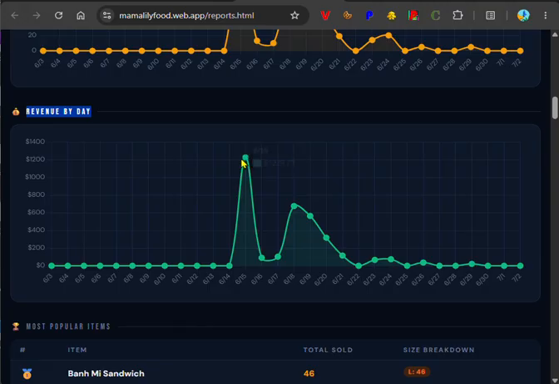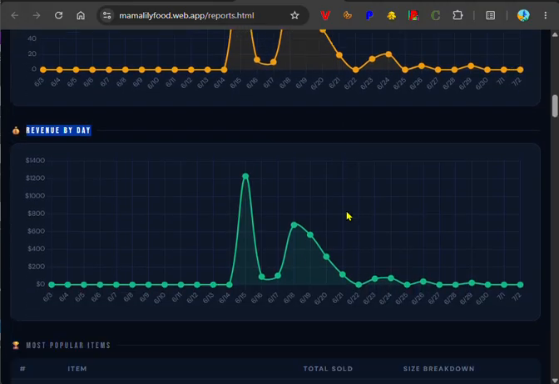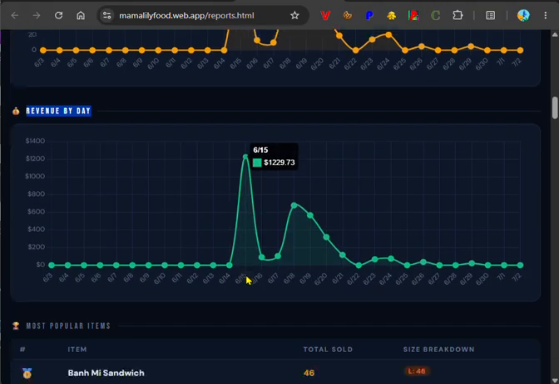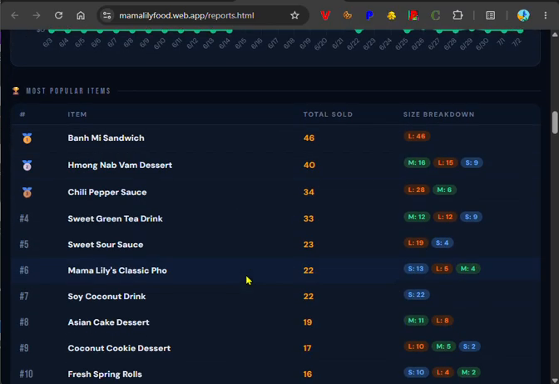Okay, so these charts here, they don't have to match up. Okay, just keep that in mind. Selling a lot of something doesn't mean that you have a lot of revenue that comes in. Okay, especially if you have different markups. So let's go down a little bit here.